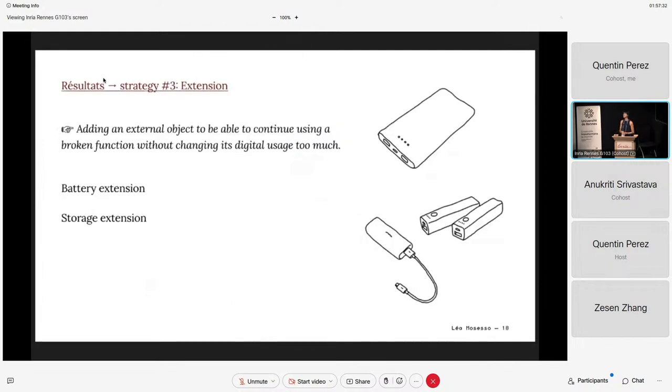The third strategy is the extension, so it's adding an object to the phone to be able to continue using it without changing too much their habits. It can be battery extensions and storage extensions like SD cards or online storage.